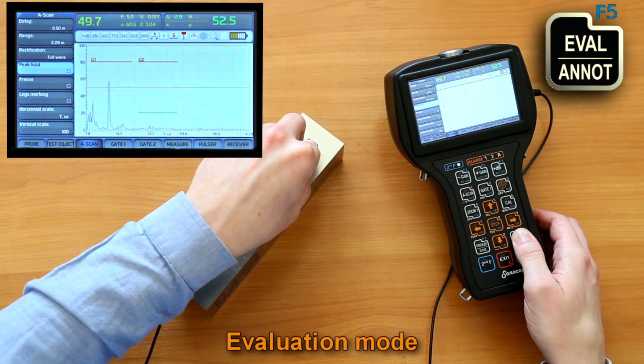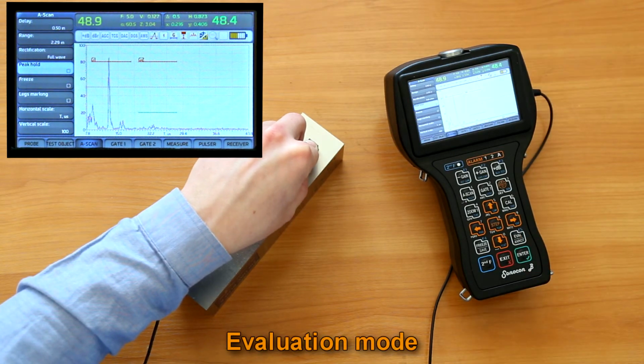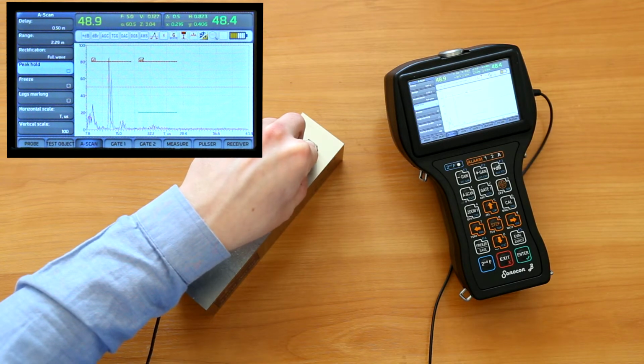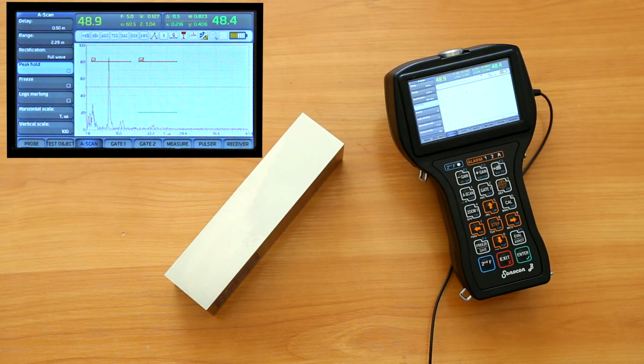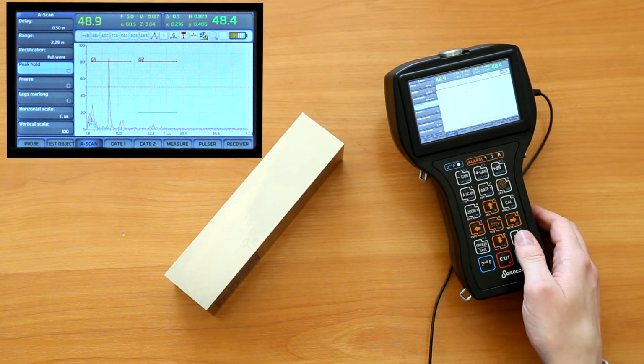Evaluation button starts the evaluation mode. It helps to automatically find the maximum signal from the indication, put it to the reference level and freeze. This function is really helpful for indications evaluation, especially those difficult to find.